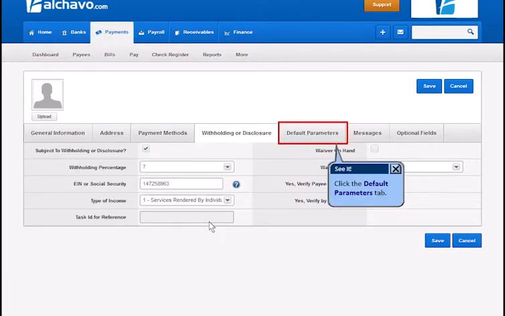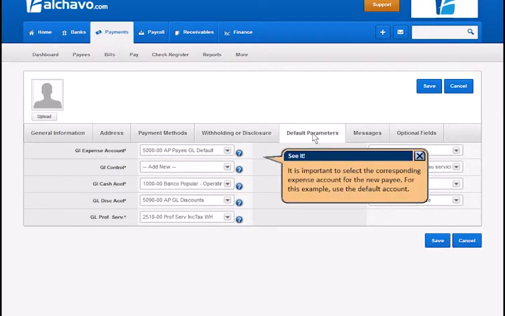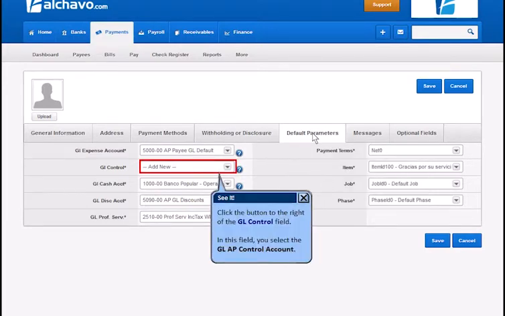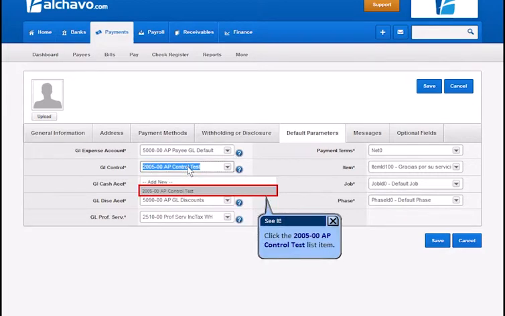Click the Default Parameters tab. It is important to select the corresponding expense account for the new payee. For this example, use the default account. Click the button to the right of the GL control field. In this field, you select the GL AP control account. Click the list item.